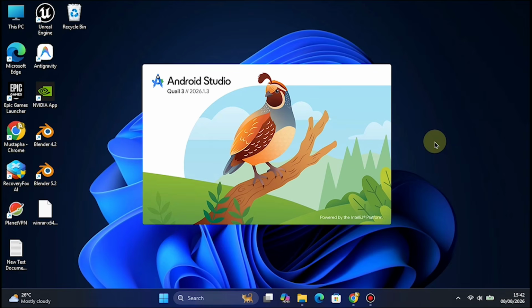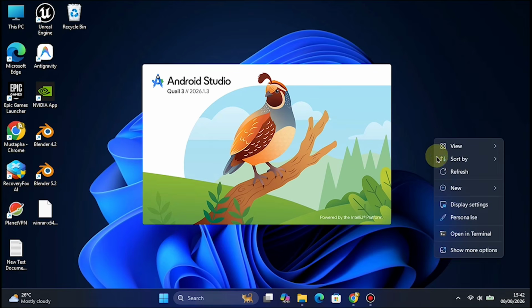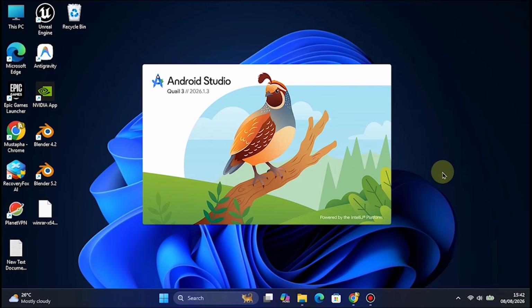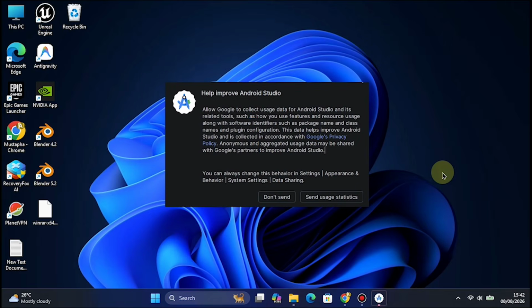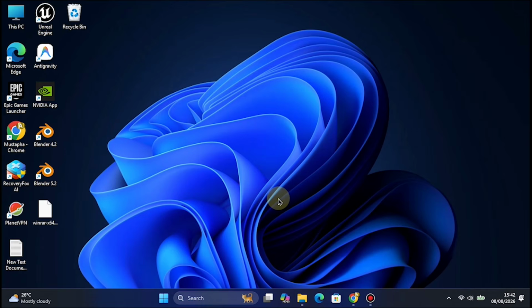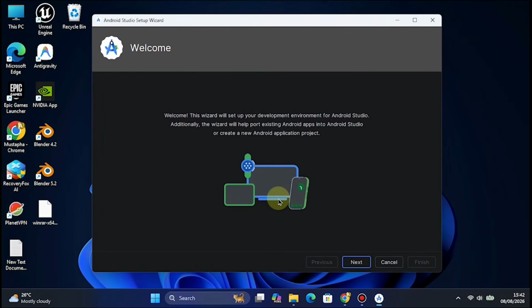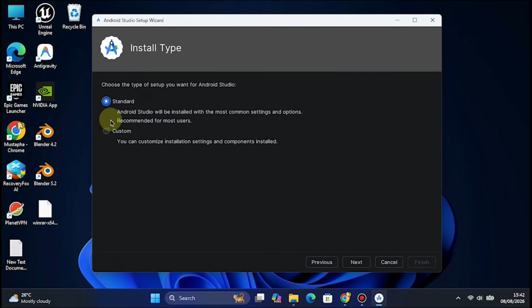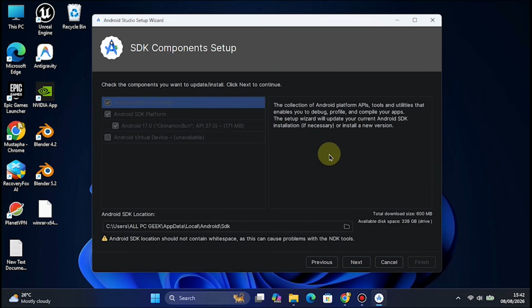Android Studio should now launch automatically. If you see a prompt asking whether you want to send usage data, you can select Don't Send if you prefer not to share this information. Next, Android Studio will open its setup wizard. Click Next. For the installation type, select Standard. I recommend the Standard option because it automatically uses Google's recommended settings and installs the common components required for Android development. Click Next. When the confirmation window appears, click OK.